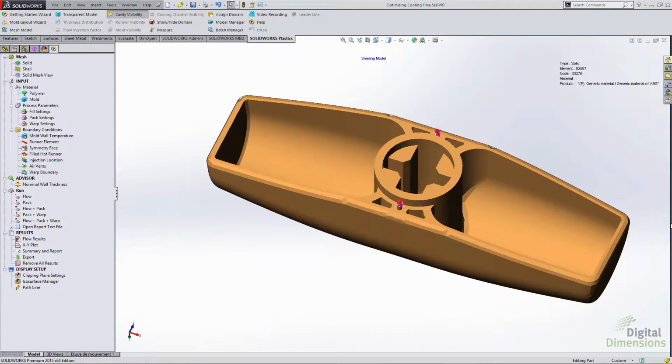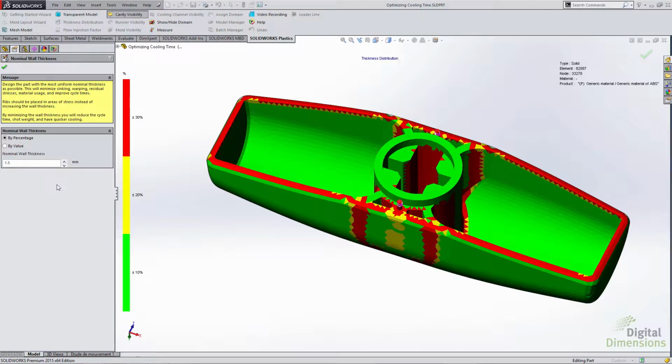To turn on the Nominal Wall Thickness Advisor, we'll come over to the plastics tree, do a right click and choose Open Advisor. And you can review your wall thickness as a percentage based off of a nominal wall thickness here. We can see how much we deviate from that wall thickness.